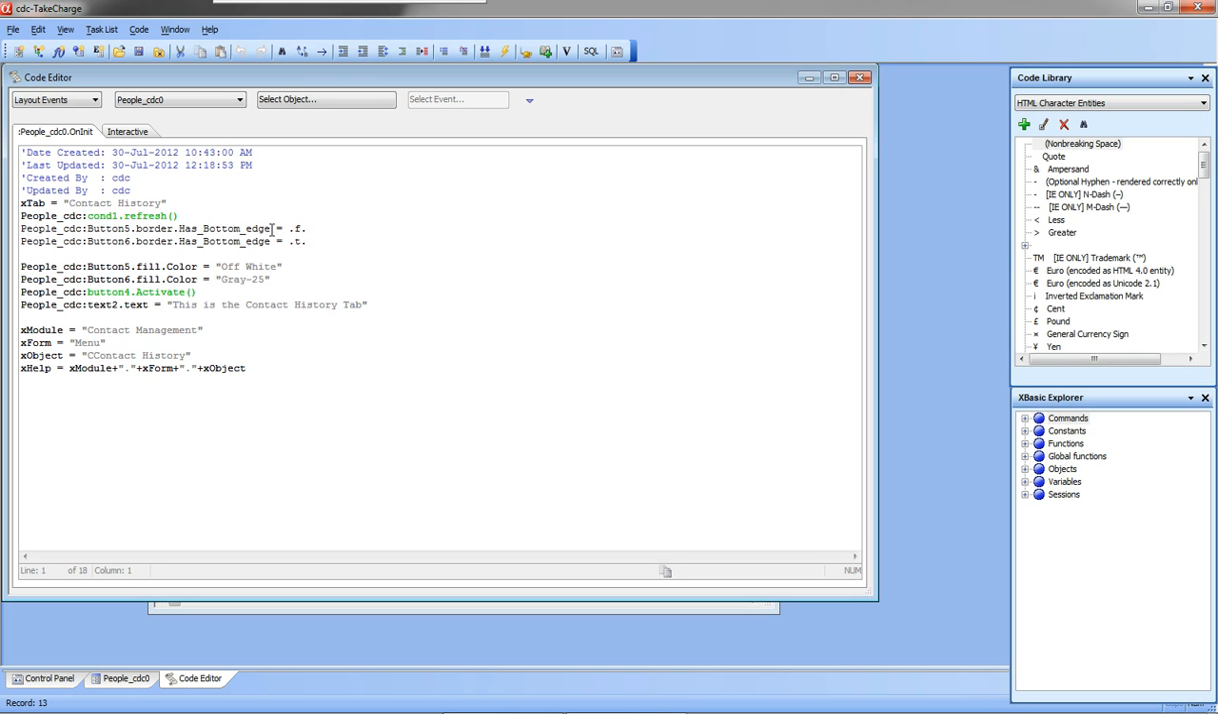Then we do some button edge properties changes in order to make it look like the tab either has focus or doesn't have focus. We set the colors for the tab for the same reason. The tab that has focus is going to be off-white, and the background tab will be gray 2.5. Here we set the text for our text box. These variables down here are being set for something that we'll be doing down the road, and we'll explain that in the future. Pretty much that's the on initiate.